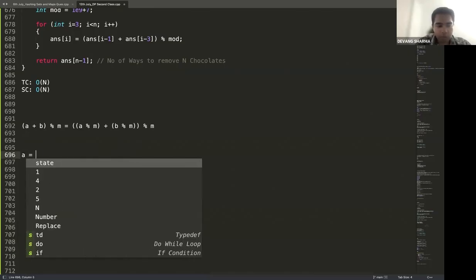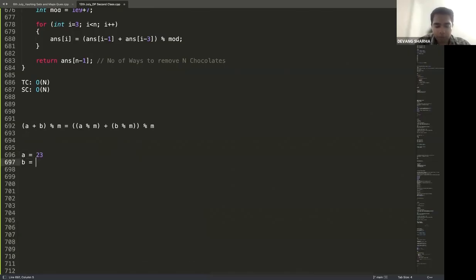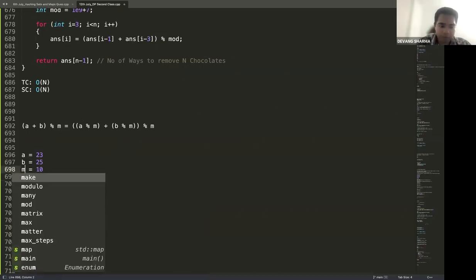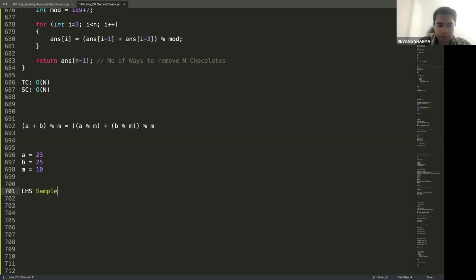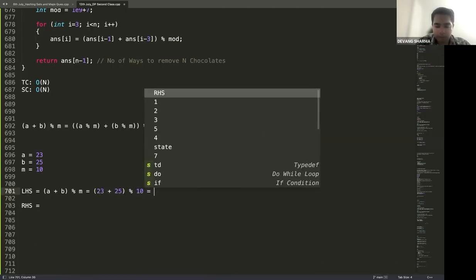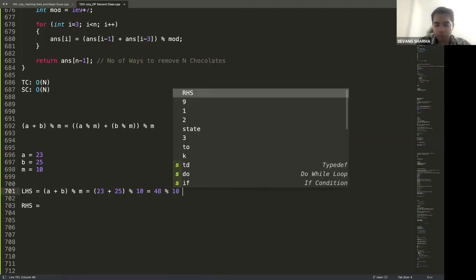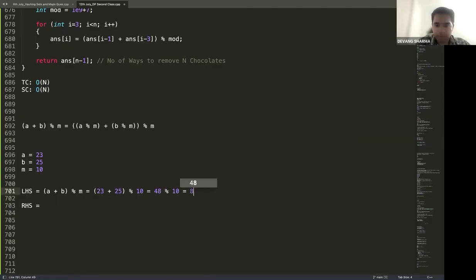A equal to 23, B equal to 25, C equal to 10. You can take any three random numbers. You can verify by yourself. Let's calculate LHS and let's calculate RHS, so you're confident that it is actually an equality. LHS, which is (A + B) mod M, is going to be (23 + 25) mod 10. So 48 mod 10. What is the output? Output is 8.